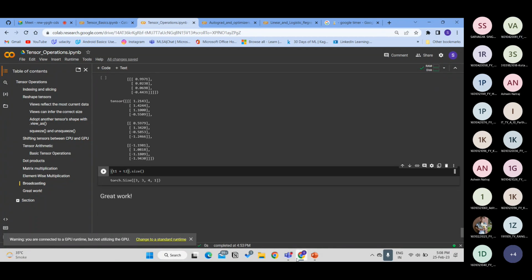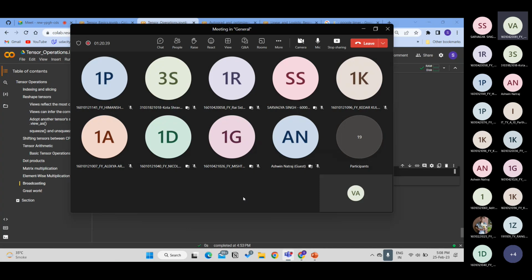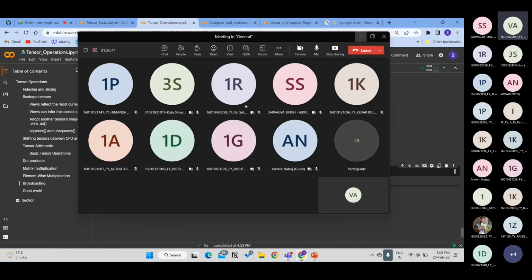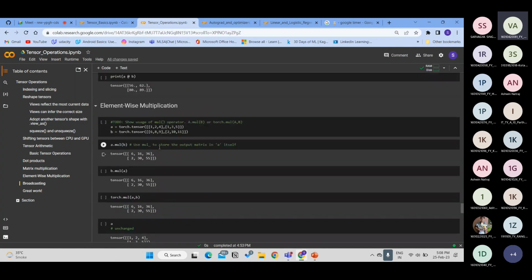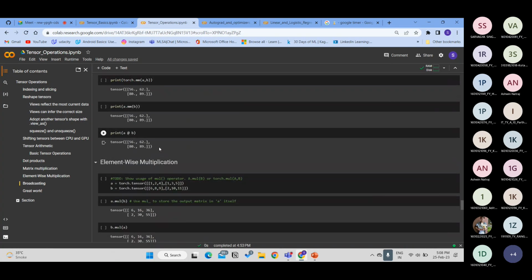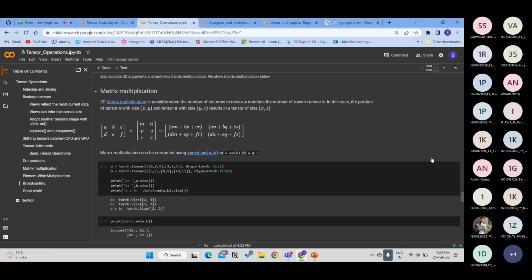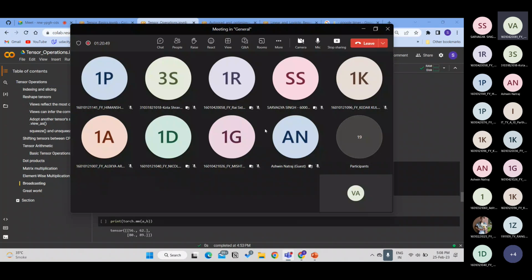Understood? Is there any doubt in tensor operations and slicing, indexing as of now, and how to move the tensors to GPU and CPU? Is it clear? Okay, I assume there is no doubt, so I will move forward.